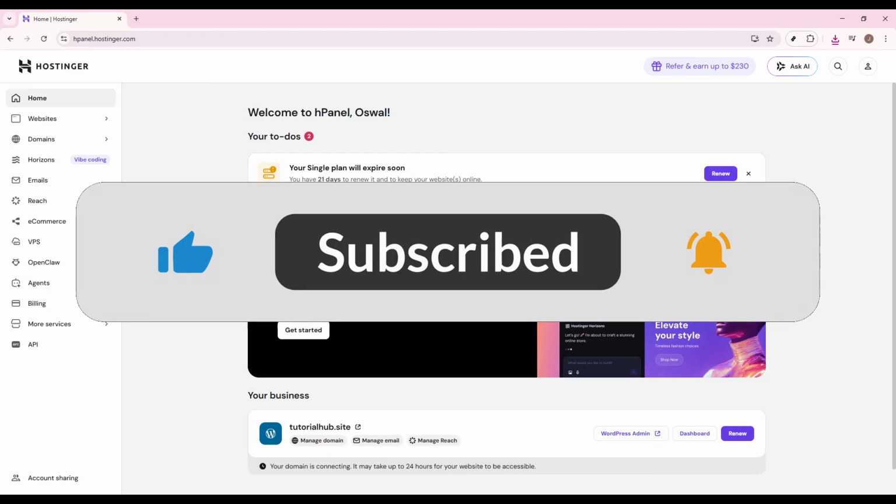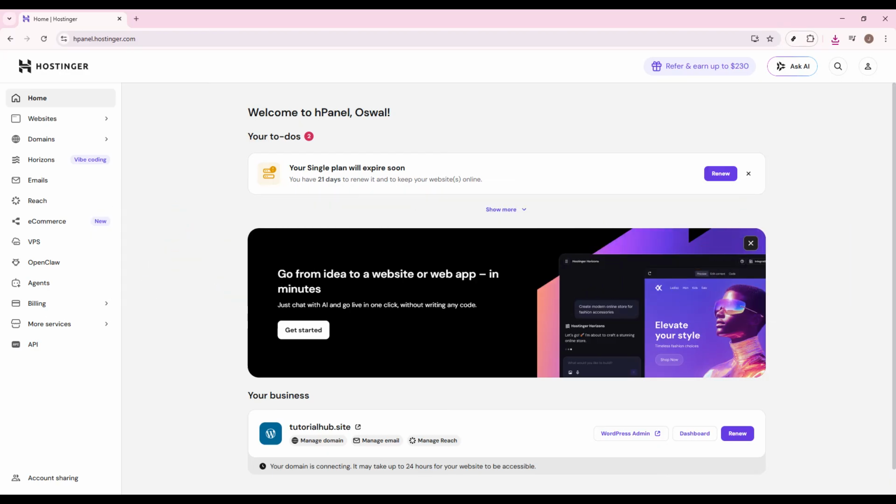First, log into your Hostinger account. Once you're inside your dashboard, look at the left-hand menu and click on AI Tools. This is where Hostinger keeps the different AI-powered features available for your account. After that, you'll see several options depending on what's available to you.